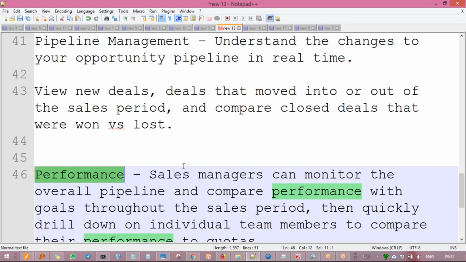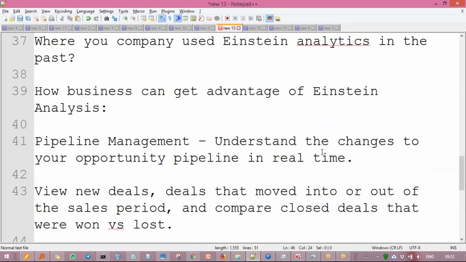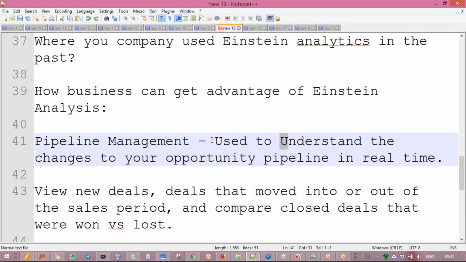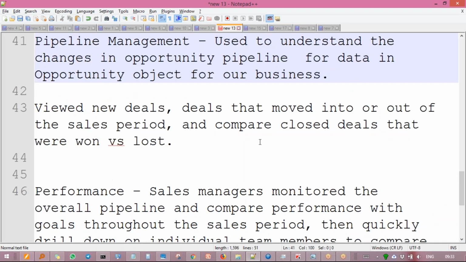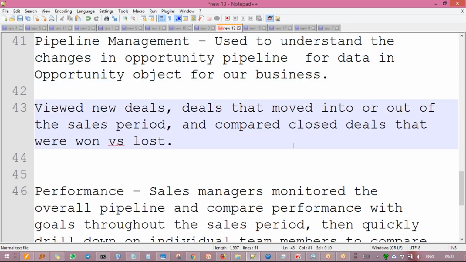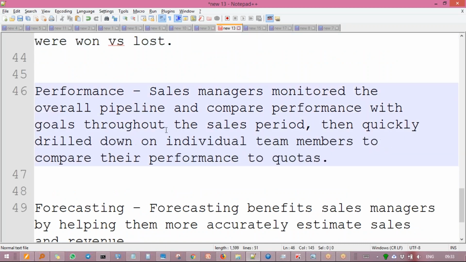You can also say for performance, we have taken the benefit of this. Let's say for example, you can say instead of can, you can say monitored, okay, and used to understand the changes in opportunity pipeline for data in opportunity object for our business, viewed new deals that moved into or out of the sales period, compared closed deals that were won versus lost, etc. Okay, performance, we sales manager monitored the overall pipeline and compared performance with goals throughout the sales period, then quickly drilled down on individual team members to compare their performance to quotas.